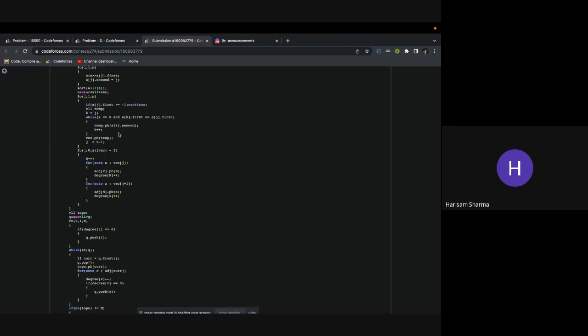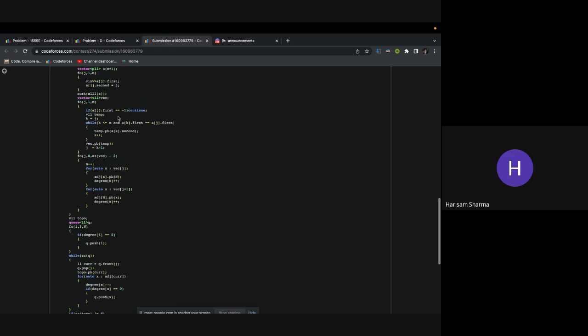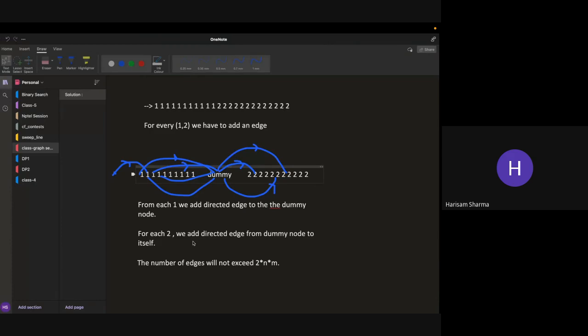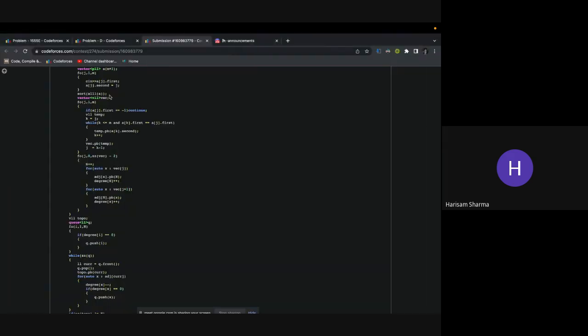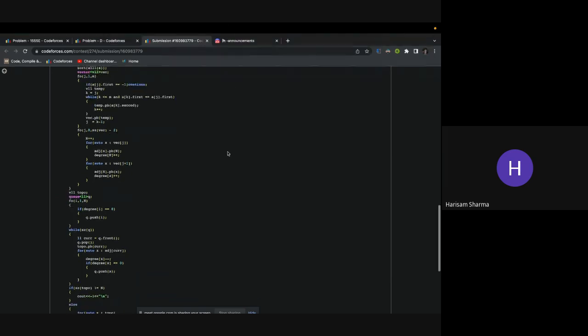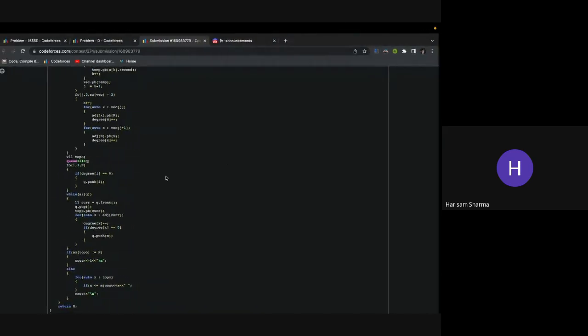I will just again explain how I am building a graph. In the graph, for every row, I am having a vector of vector. So basically, let's say we have a situation like this: 1, 1, 1, 1, 1, 2, 2, 2, 2, 2. This vector of vector will contain two vectors. First of them will contain all the ones, and second of them will contain all the twos. And then I will add an edge from all the ones to the dummy node, and I will add an edge from the dummy node to all the twos. As you can see, from vec of j, I am adding edges to the dummy node, and from the dummy node, I am adding edges to vec of j plus 1. Cool. So this is how I'm building my graph, and this is how this works, and this pretty much completes the solution as well.